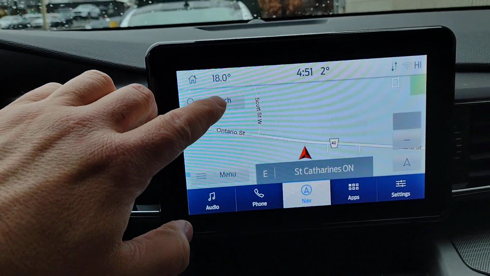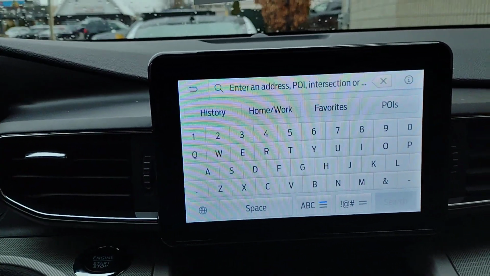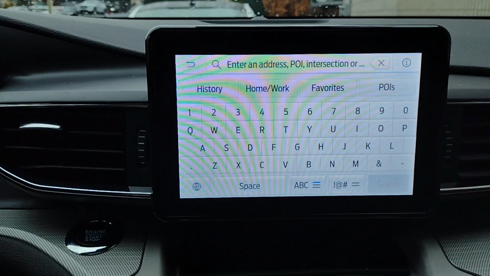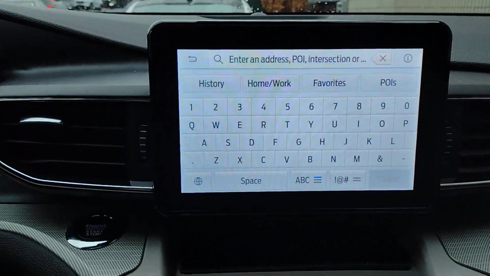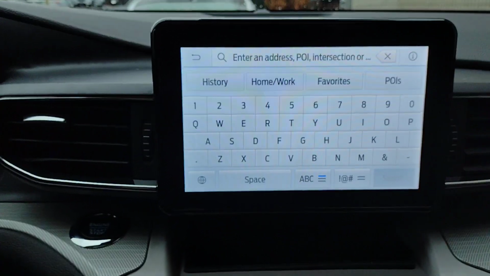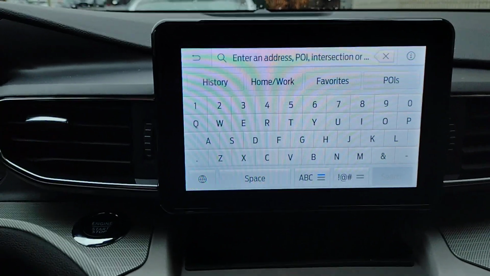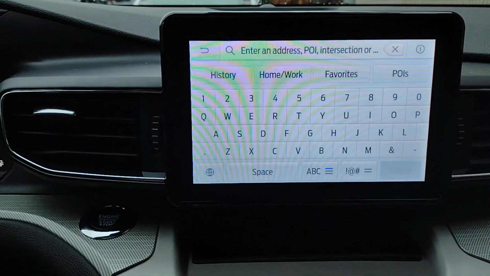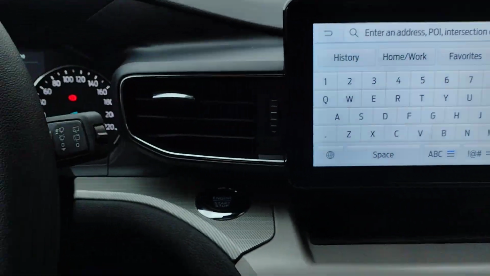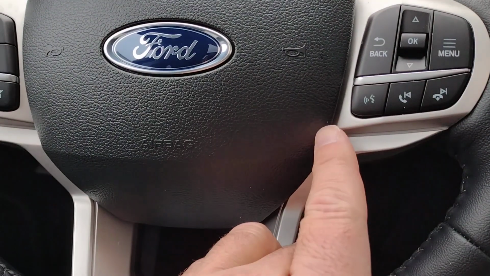Navigation. You can search by typing in an address, a point of interest, an intersection. It keeps track of history. You can program in a home address, a work address, some of your favorites. Or you can also use the voice button.